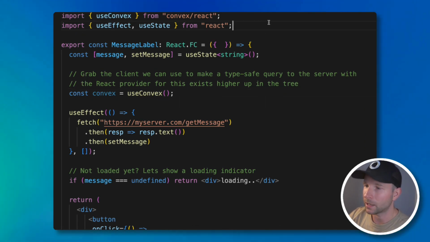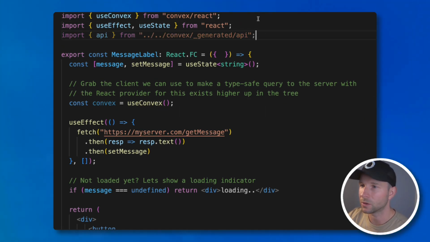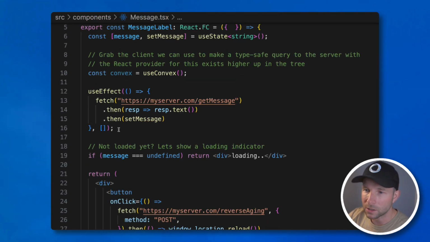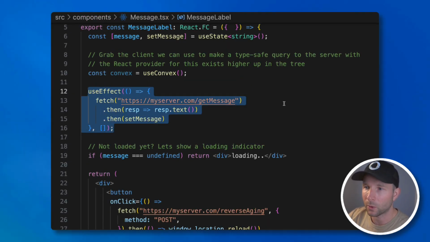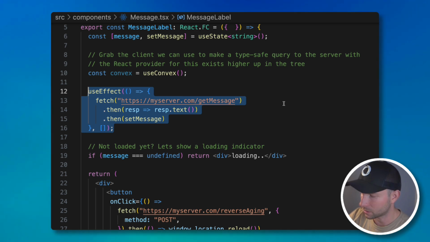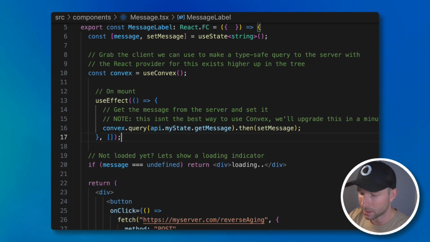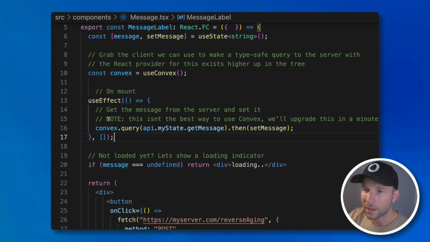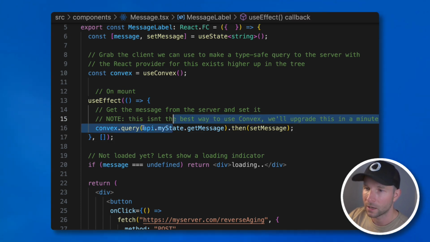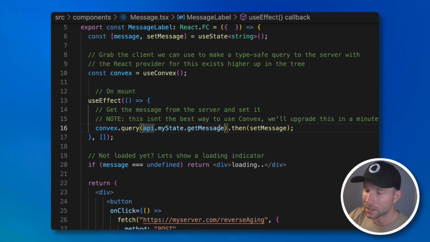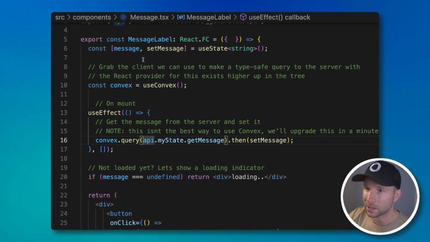Then we can pull in our API, which is automatically generated for us when we run Convex dev. Then we need to replace where we pull our state from the server. So we just delete that, stick this in here. So now we can see that when we're mounting, we're calling convex.query to pull down our get message, and then we're setting the message up here.